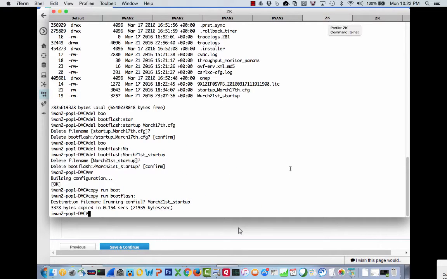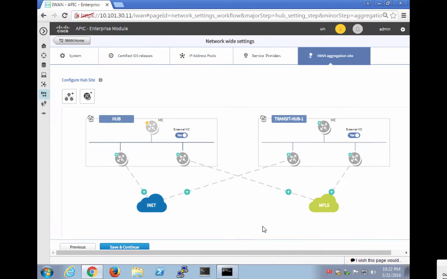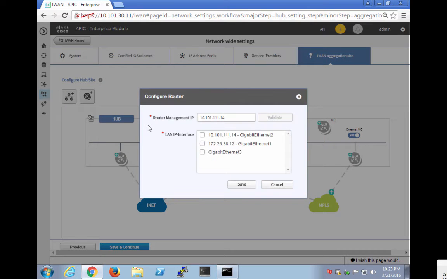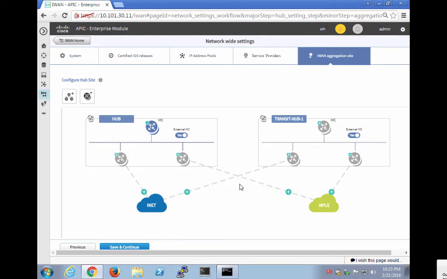So now let's go back over here, and we'll see that the master controller is now up. What happens is it'll be orange, which means we're not done with it yet. The management IP address is 10.101.111.14. So which is the LAN IP interface? Because you could be using a loopback, right? So we're going to say save.